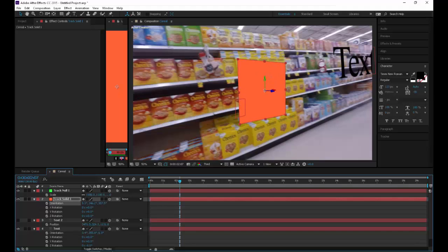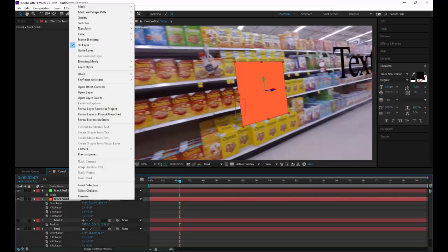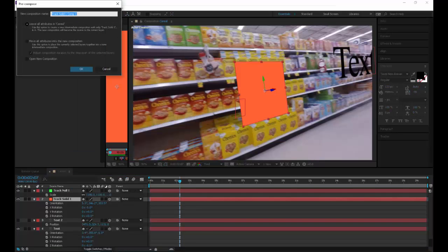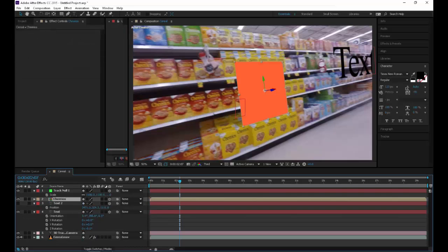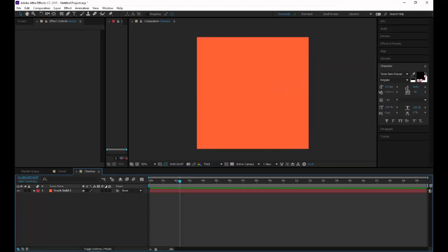And like I said, this part is going to be a little bit tricky just because of the angles and stuff. It's pretty good. I just need to lean it back a little bit more. Like that, maybe. There we go. All right. So now I'm going to right click. I'm going to pre-compose. I'm going to call this Cheerios. I'm going to leave all my attributes, hit OK. And now I can just double click this and then change stuff.